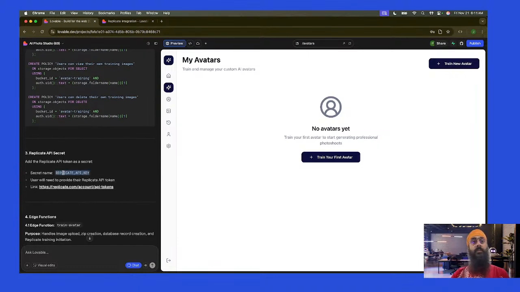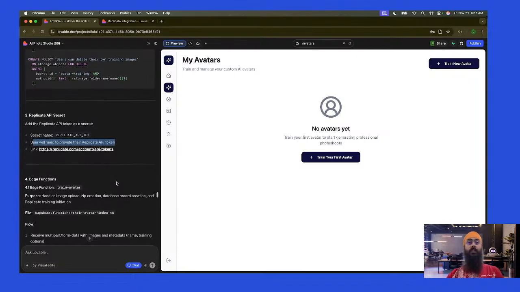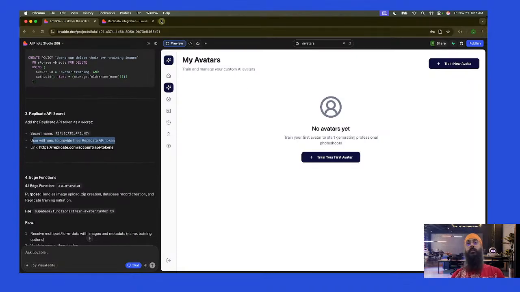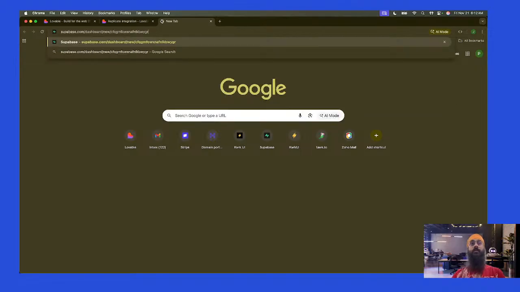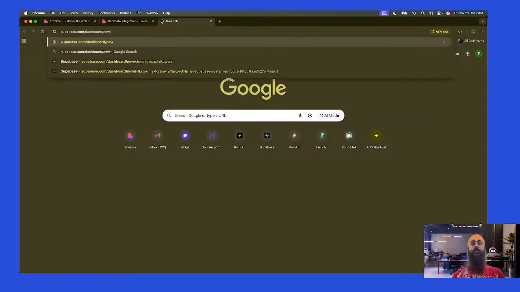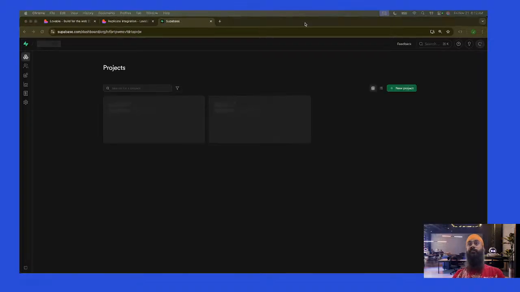Secret name, Replicate API key. User will need to provide their Replicate API token. I will add the Replicate API token to Supabase. Let's do it. I'll get the Replicate API token from here.